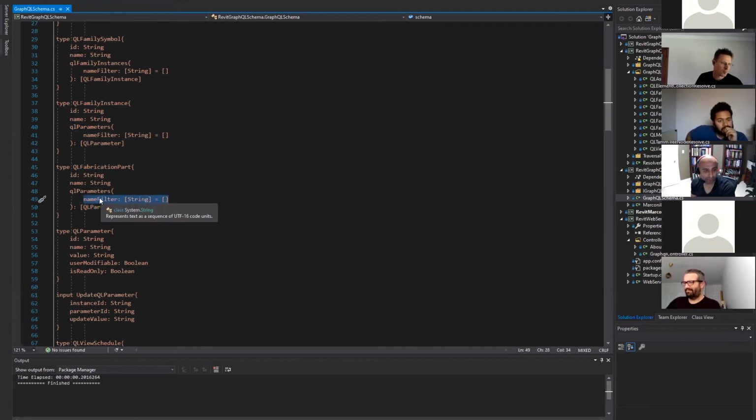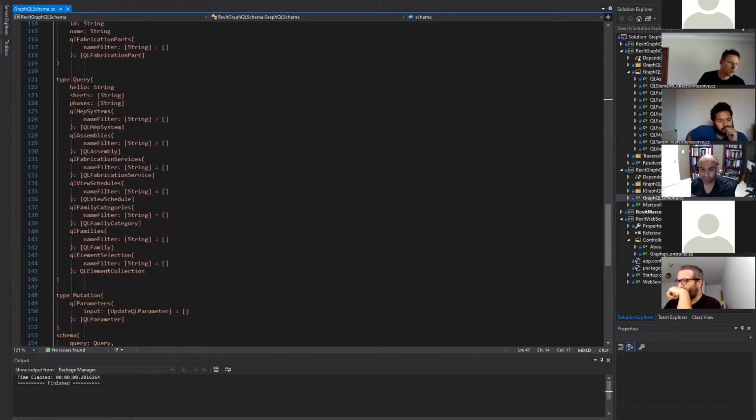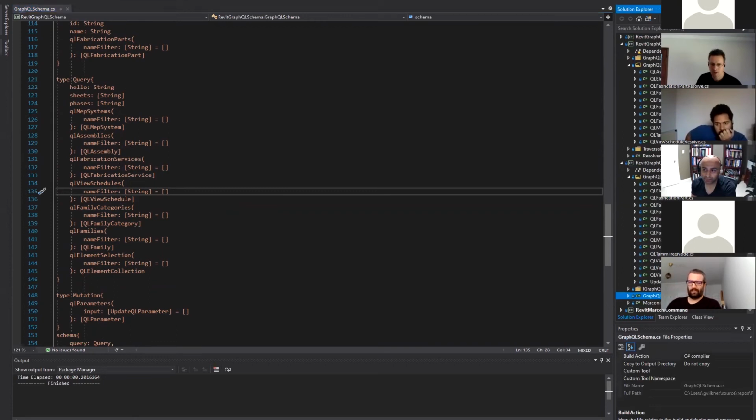So this is how I'm doing these name filters, right? The parameters you have, you could provide a name filter, and the name filter wants an array of strings. You could do a single string. So that's how that works. And then a little further down, in any schema, you would define your entry points, which are queries, right? So let's say there's a query for, we did the family categories, and it accepts a name filter and returns an array of family categories, right? These are mapped against a model with all these.